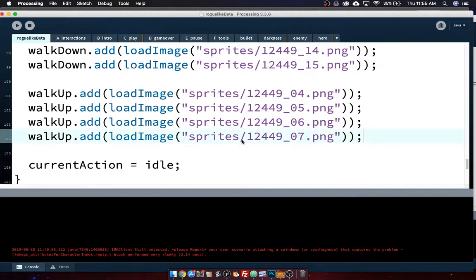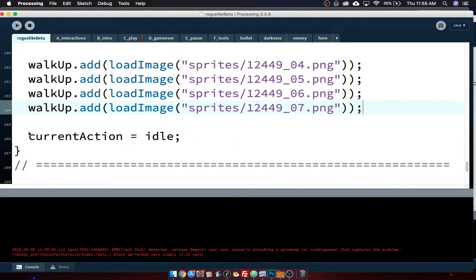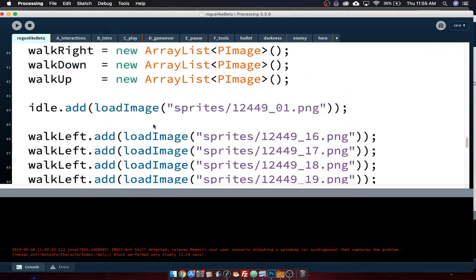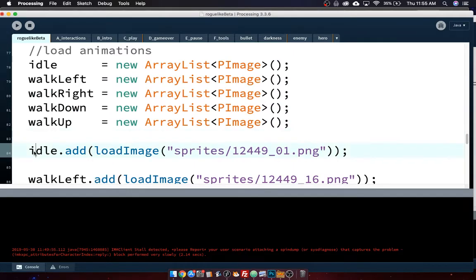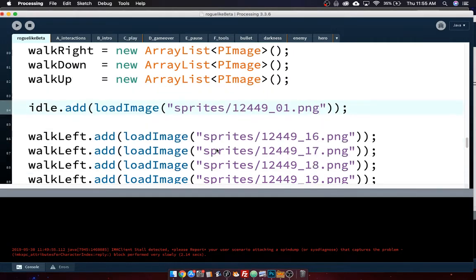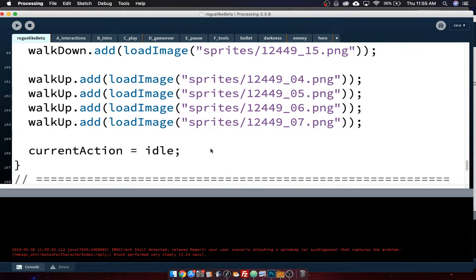Last but not least, I set my current action, and I set it to be idle when we start the game because the character is not moving. So the current action is going to be idle, which means the current action is pointing to this list, which contains only one costume. So that's what we'll animate. Okay, so that's the setup, and that gets everything ready to go.